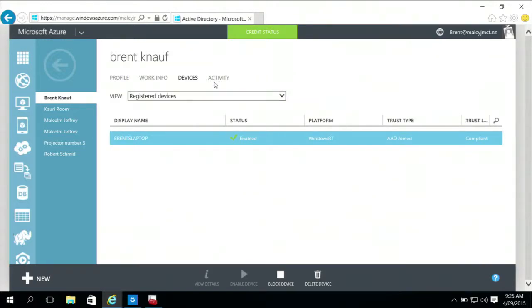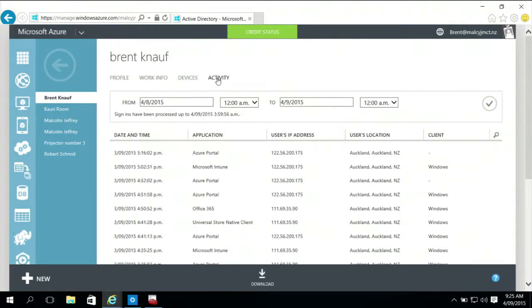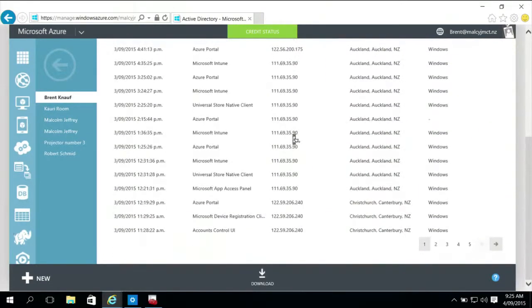Yeah, and the interesting thing here as well is we've just got a little bit of activity that we can monitor, of course, from Azure AD, and that we can see their activity, what they've done for the last few days. In this case, I think that's about a month's worth back.